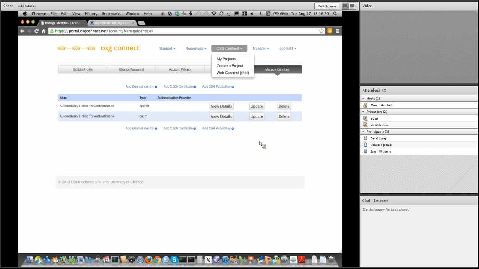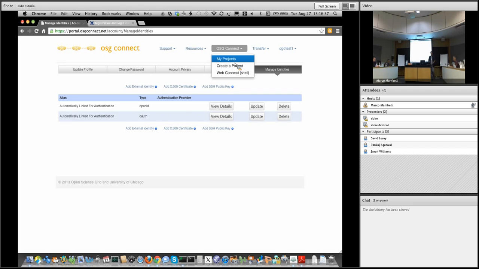The Connect book and the registration page, so you may want to take a look at that. But moving on past it, what you want to do next is click on My Projects up here from the OSG Connect menu.